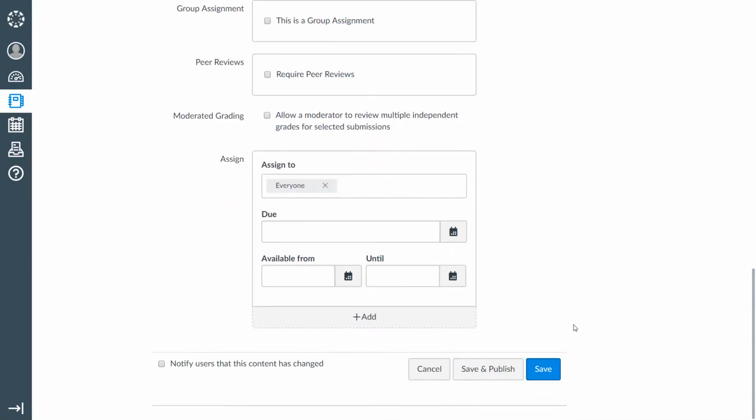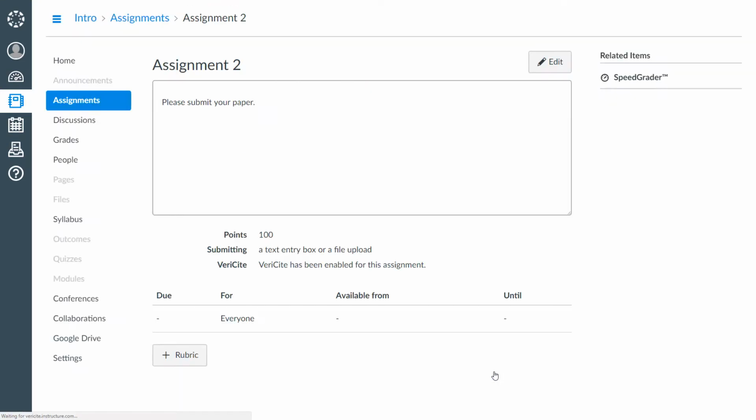Finish setting up your assignment by specifying any additional options as needed. Then click Save to save your assignment. If you are ready to publish the assignment for students in the class, you may select Save and Publish instead. And that's it! Your VeriCite assignment is now available in Canvas.